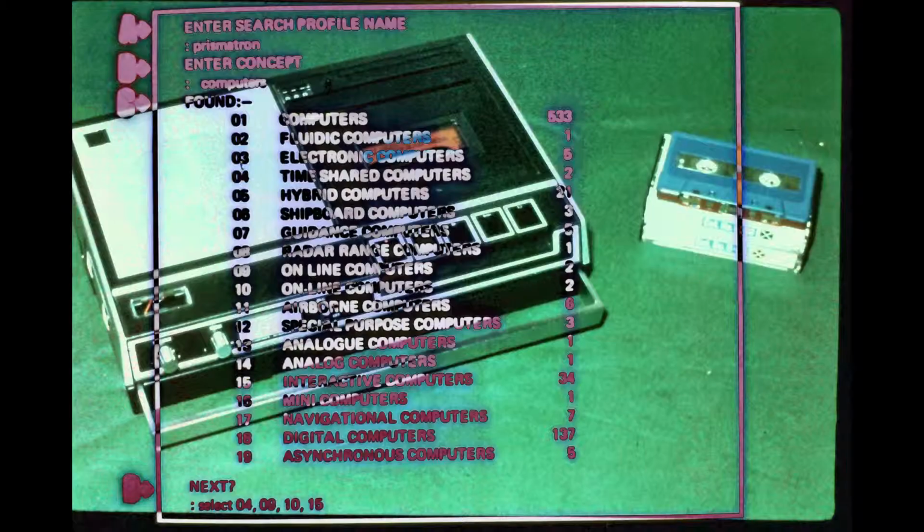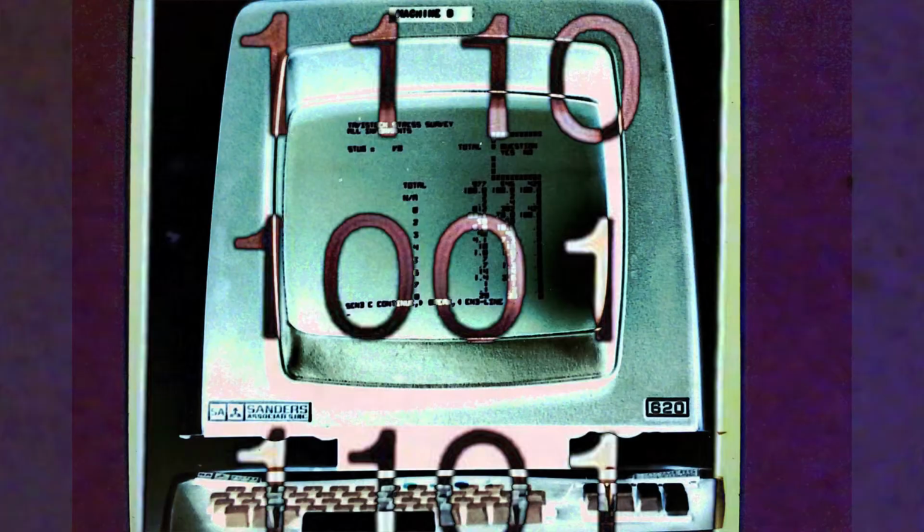Data, database, database system, data segments, information.